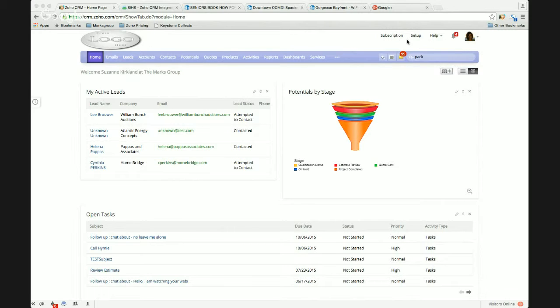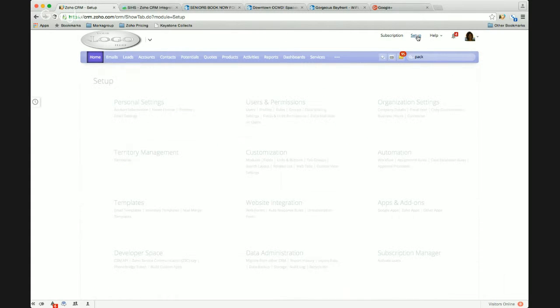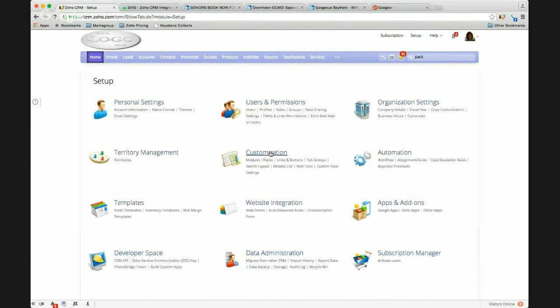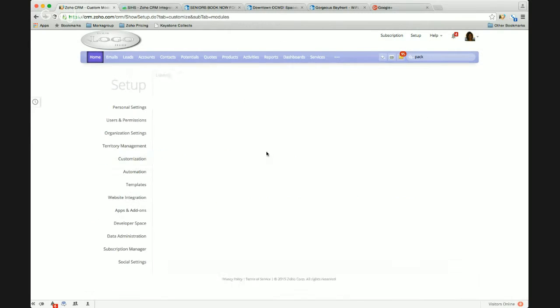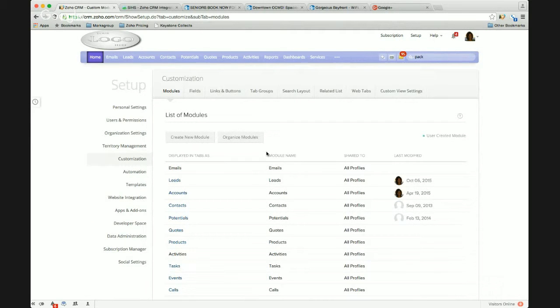Okay, so to get to this customization area, we're going to go to the setup link in the upper right-hand corner. And then we're going to go to customization. Whereas before, you had modules, fields, layouts, you had everything here, and you'd have to go into each one at a time. Now with the new interface, I can just go into modules and I can do everything from there.